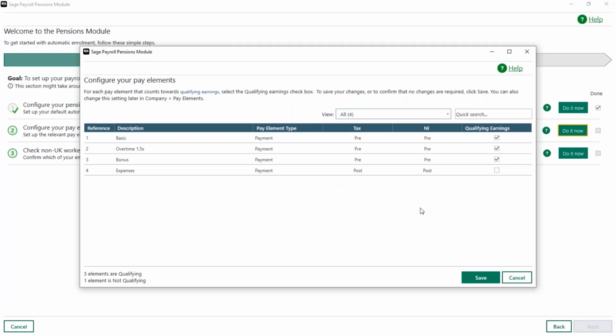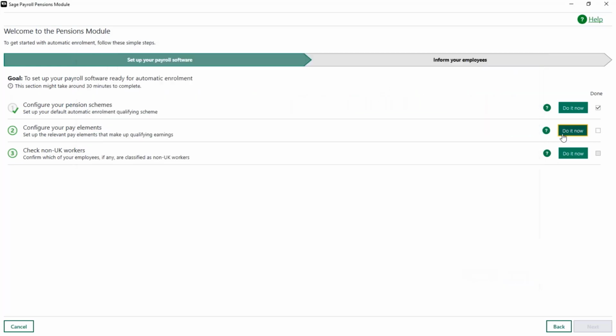And it's these earnings that are going to be used in the assessment of your staff to see whether they need to be enrolled into a pension scheme. So it gives you the chance to check your settings to make sure you flagged all qualifying earnings as such. So I'm happy with those settings. I would click on to save. I can then tick the box to mark that second step complete.